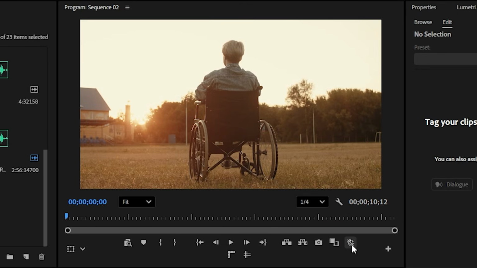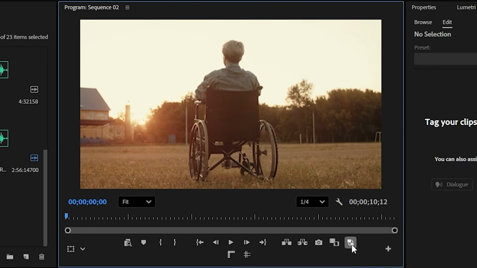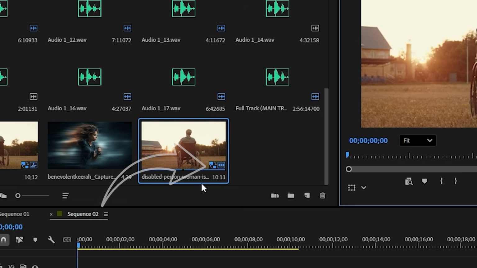Once complete, you can enable proxies by clicking the button in the button editor. You will know the proxy is active by this little symbol on your video, so now whenever you play back this video, it will always be fast.